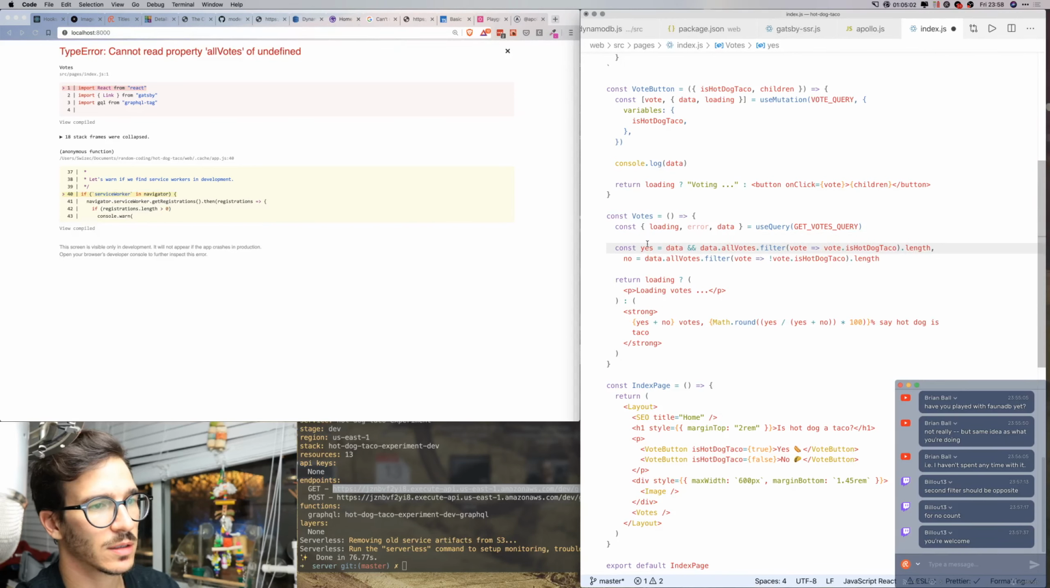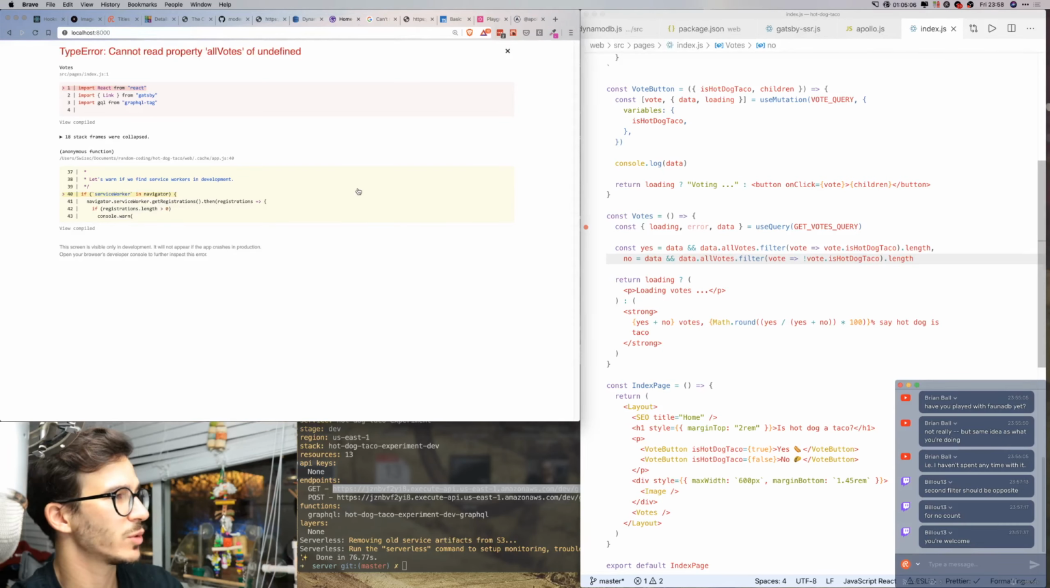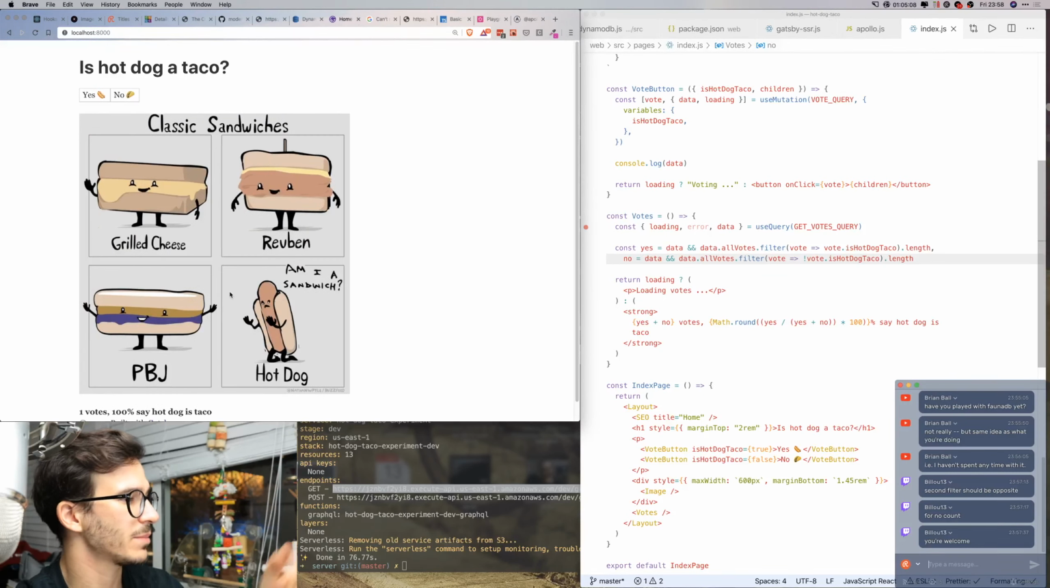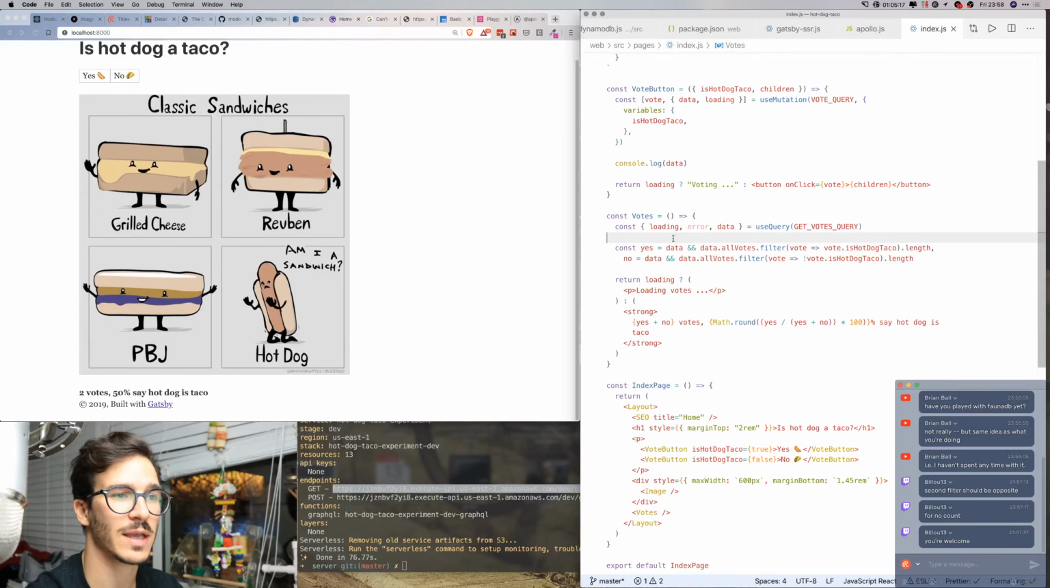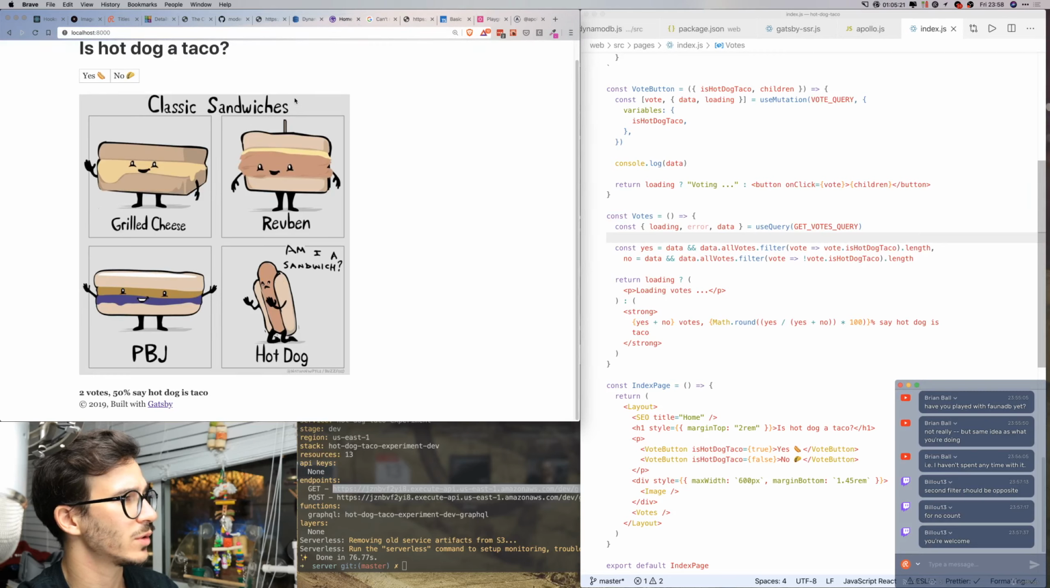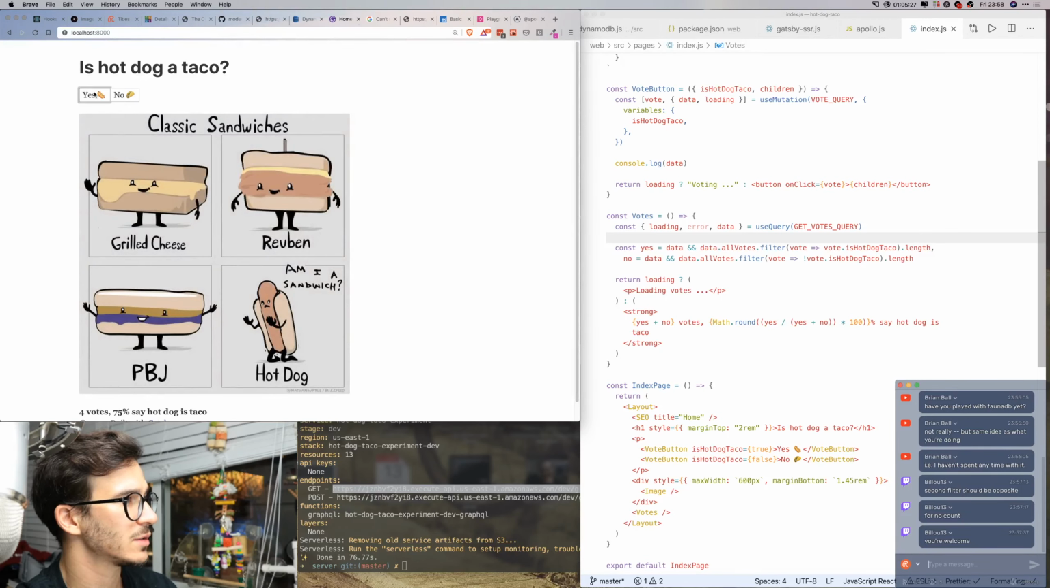Data and data.allvotes. Let's just do it the hacky way. Now this will reload. Bam. So 1 vote, 100% say hot dog is taco. If I click no, then this doesn't update live, but can we make it update live? That would be cool. So we click vote. I'm just gonna make it so that you have to refresh, because that is easier.